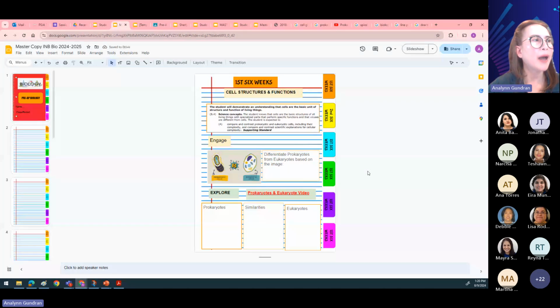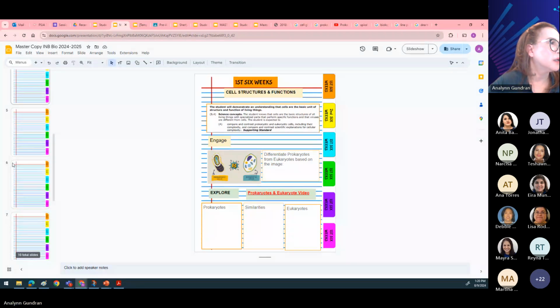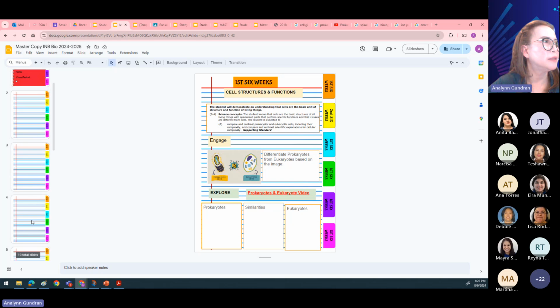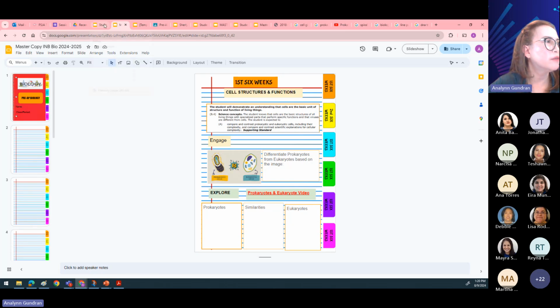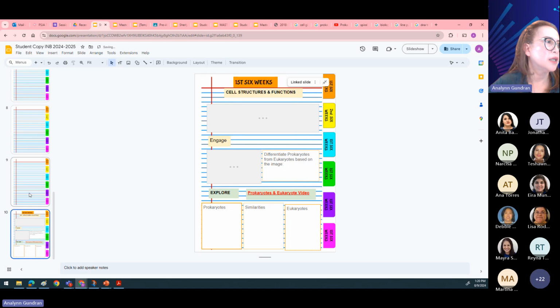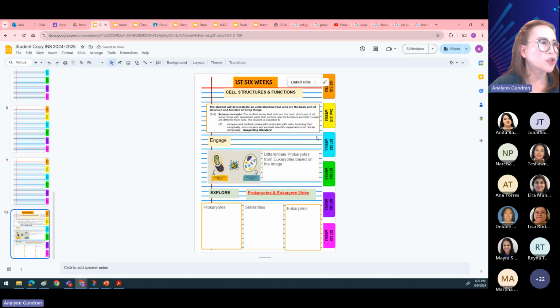So now what's going to happen to our student copy? Oh, I accidentally put it in slide 10. So if we go to the student copy, you'll notice that there is an update button. If you click the update, I know it actually shows on slide number 10. It should be on slide number 2.